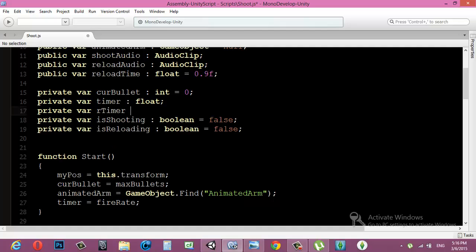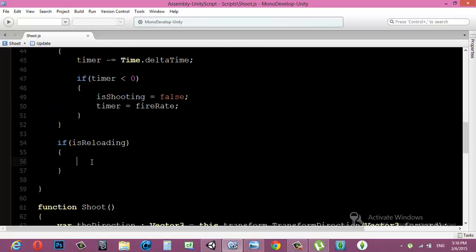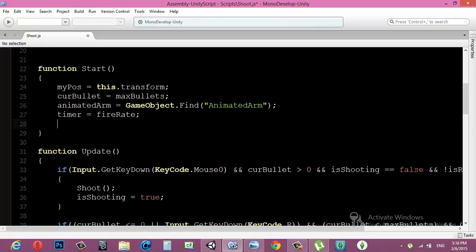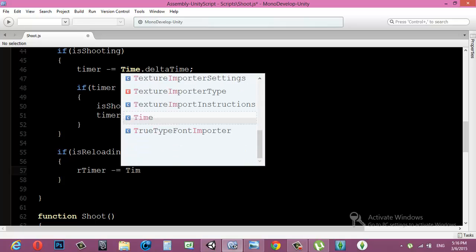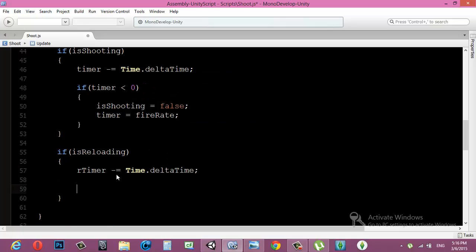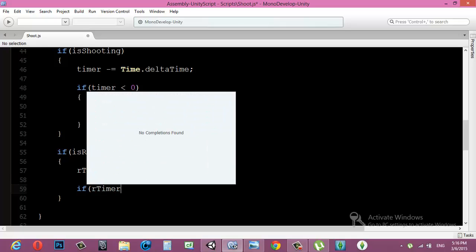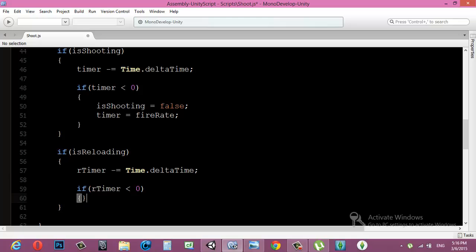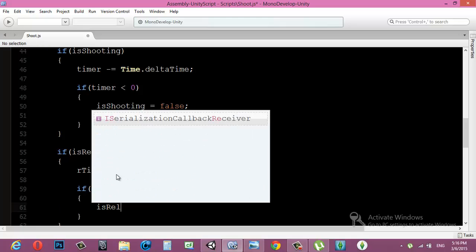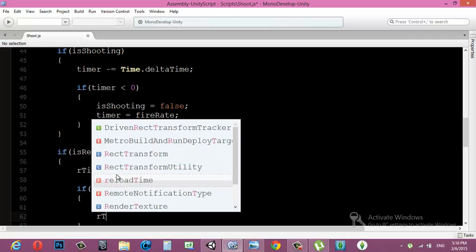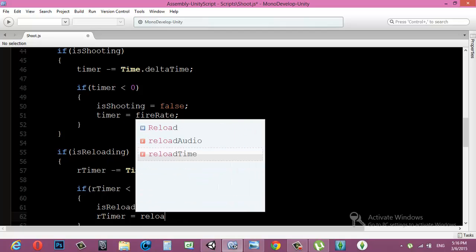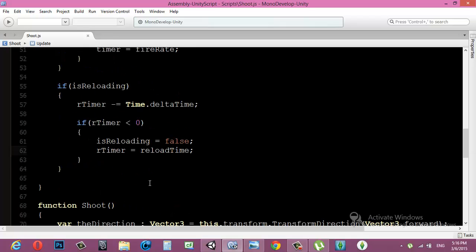So from my understanding, float. Yeah. The R timer means the reload timer. So then at the very start, I also want to say R timer is equal to reload timer, and then R timer minus equals Time.deltaTime, the same thing up there. I'm going to check to see if the reload timer goes lower than 0. Then I want to set reloading equal to false, and then set the timer back to its max limit, reload time.